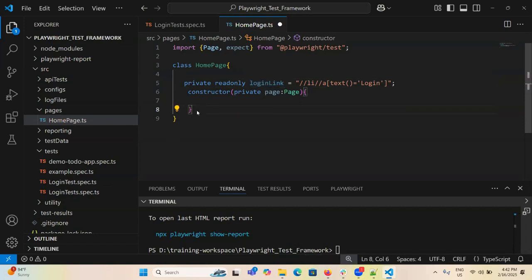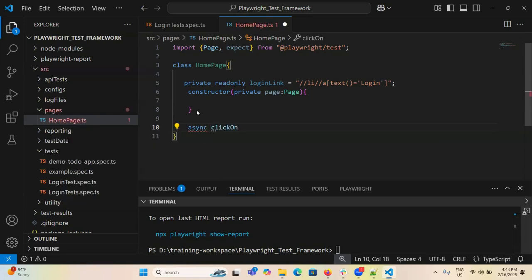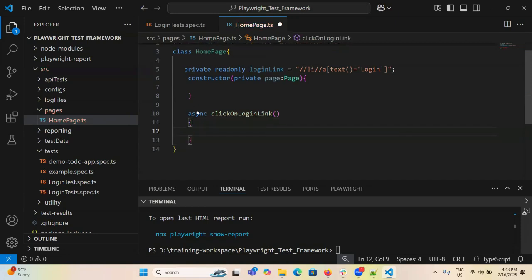But what do you do with the login link? Of course, you click on it. So here you can create a function. Whenever you create a function, you have to define it with async. And then here you create a function, let's say click on login link, or you give any function name. It's up to you what function name you give.